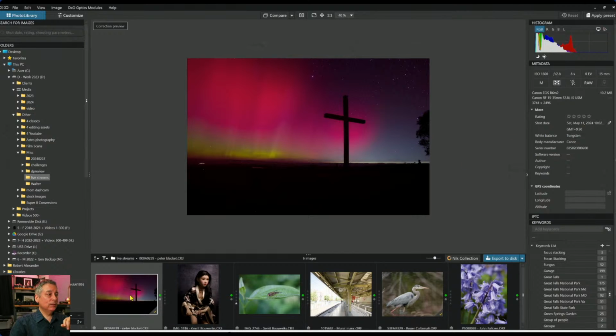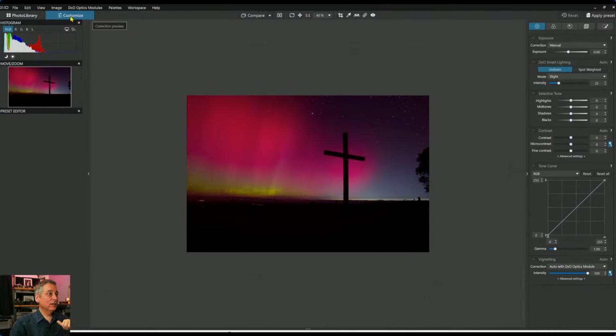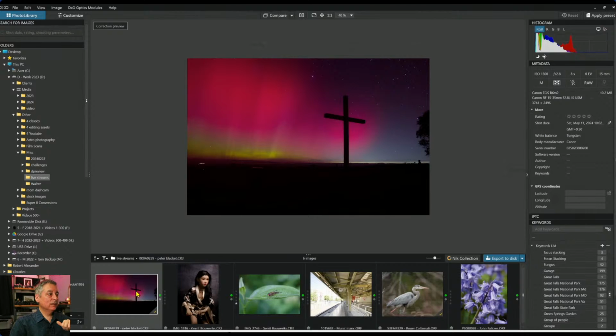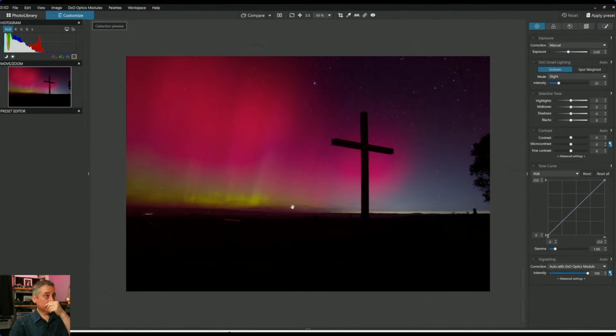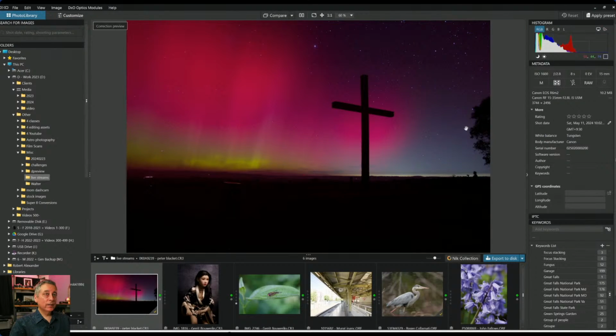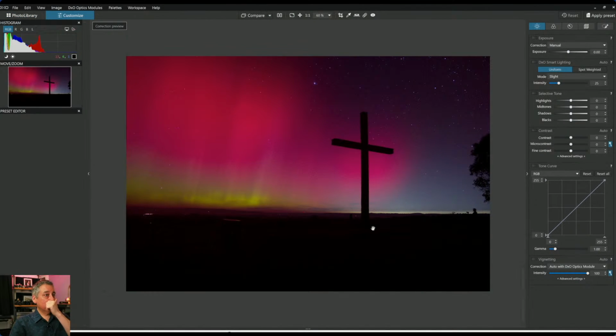To start editing, I'm sorry, you can just double click on the image, or I can click customize here. But either way, this is how you get into editing. Let me just go back to the photo library. Okay, let's just go ahead and start editing.